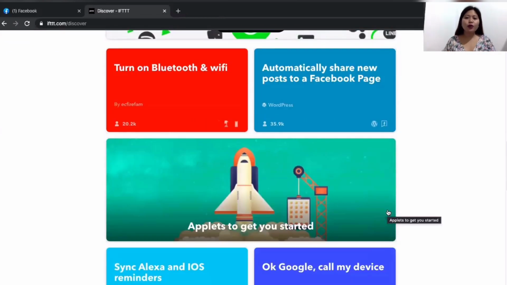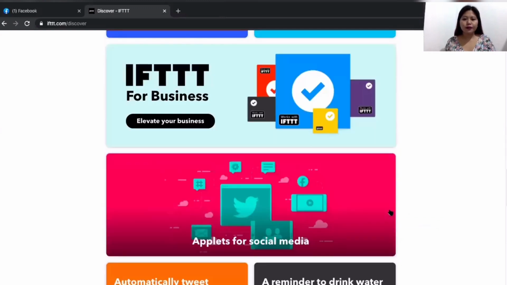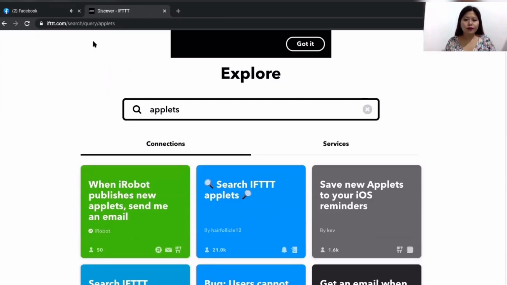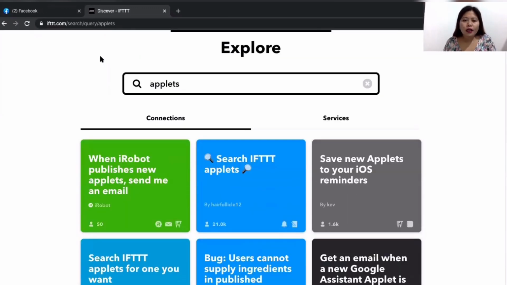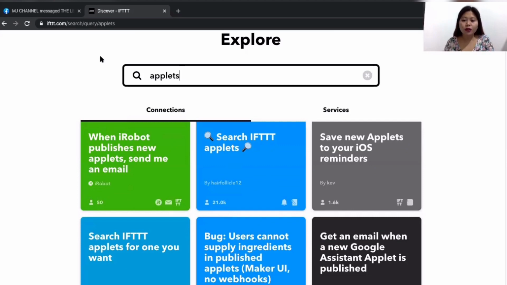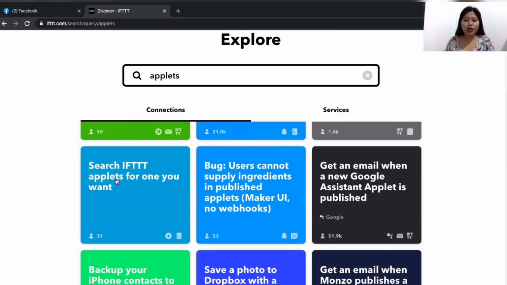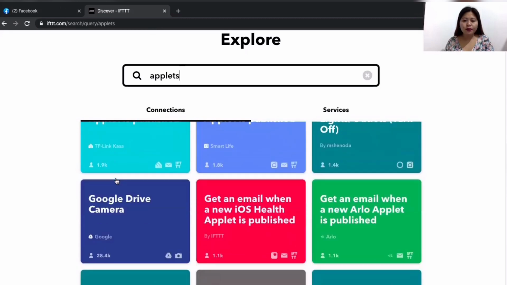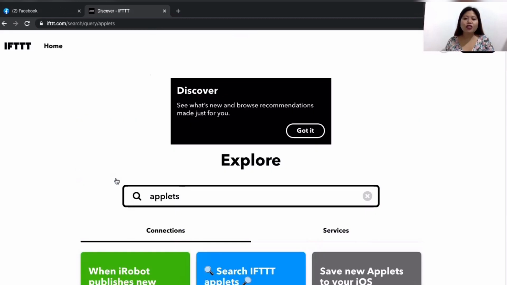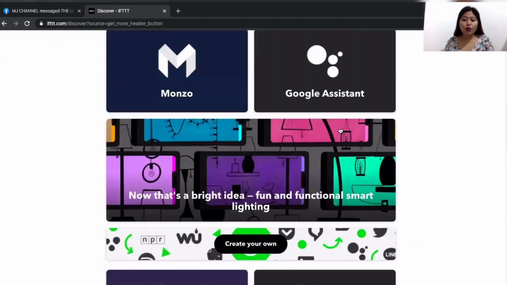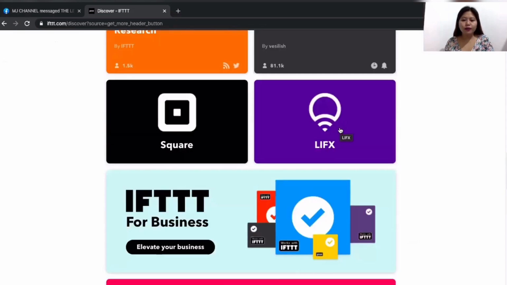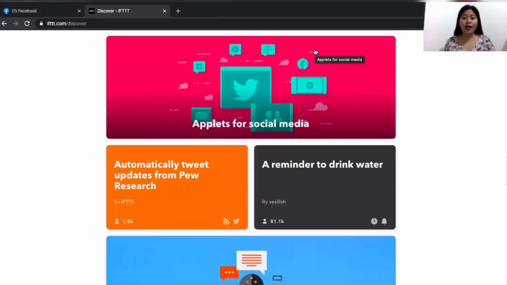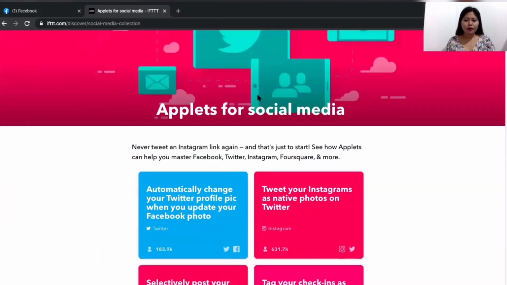Oh, by the way, let's talk about applets first. So what is an applet? An applet connects two or more applications together. So it enables us to do something that those specific applications couldn't do on their own. Now let's explore trying to make applets for social media.